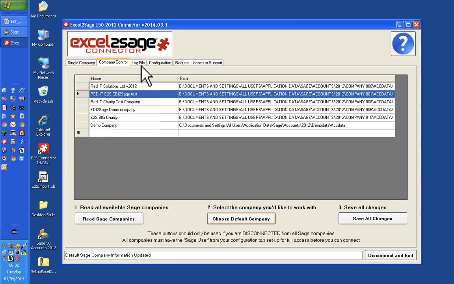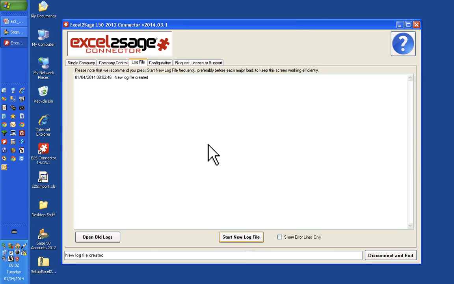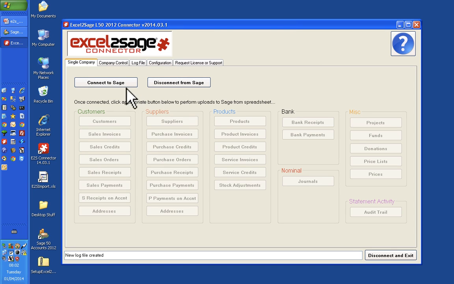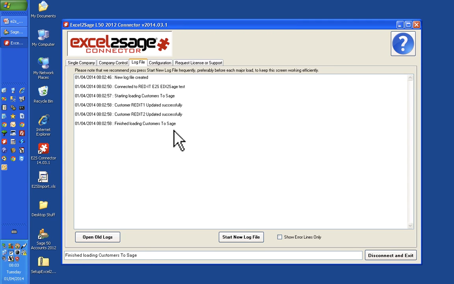And here I've also got a log tab, which keeps details of what's coming in. So I'll just start a new one there, go back to my single company and connect to Sage. And there we are. I've now connected to the Red IT E2S Sage company, and all I do is press one button, customers. And all it does is it goes and has a look at the Excel spreadsheet. There you go, it's finished it. And in the log file, I've got details of what was updated. So the Red IT one was updated.